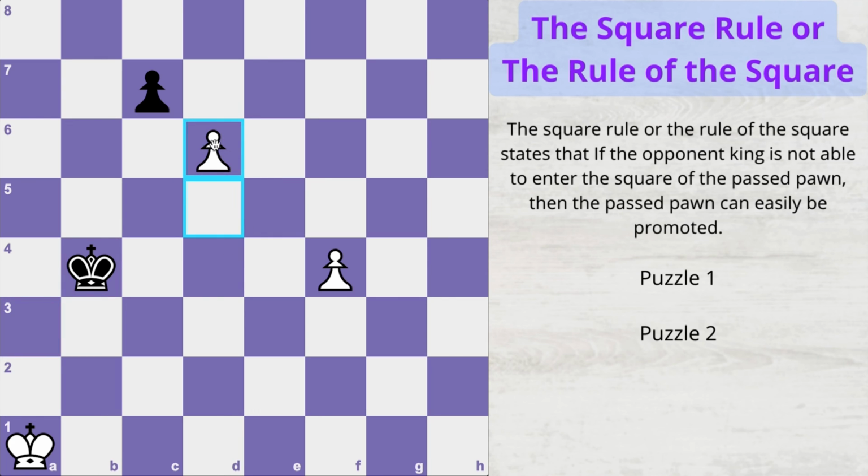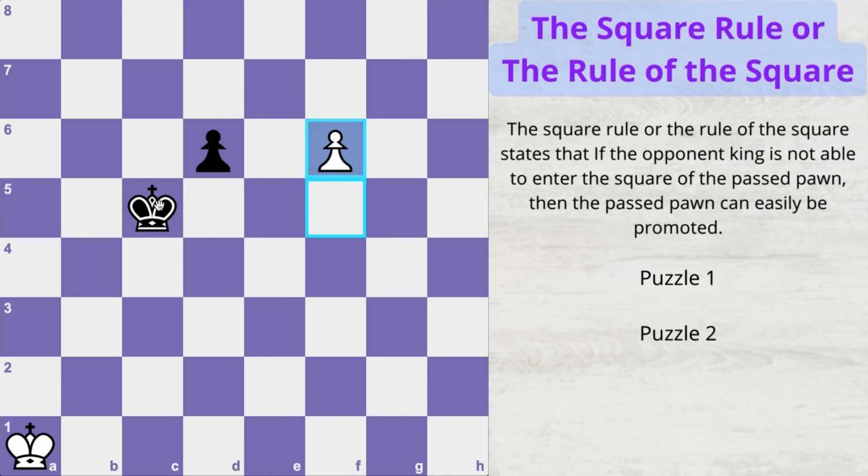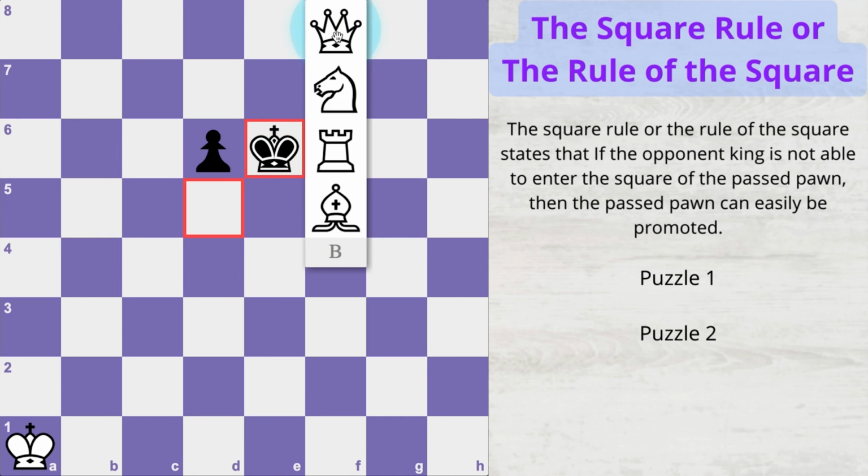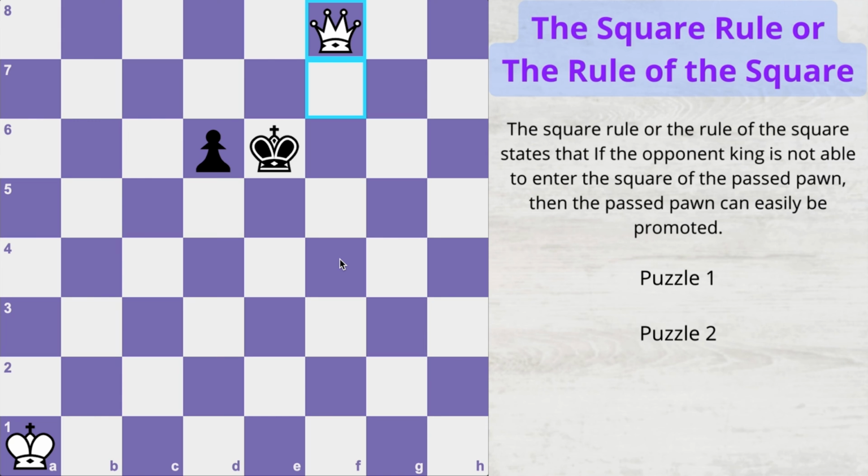Now, since you are threatening to promote this pawn on the d8 square, Black has to stop this. So Black is forced to capture this pawn. But after this pawn capture, Black's own pawn is now blocking his king's path to the white's queening square. And therefore, white can now easily win this game. See? So wasn't this an amazing technique to create a blockade in the king's path to the queening square?